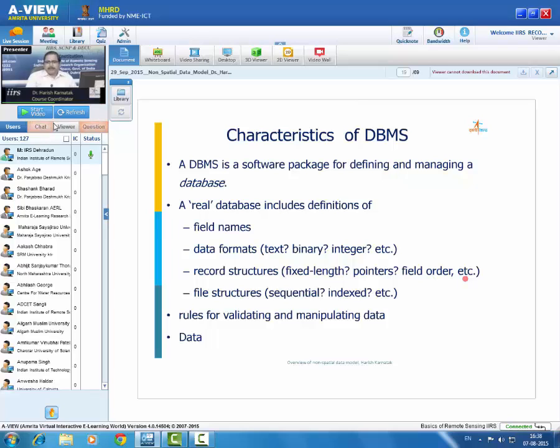You see the characteristics of the DBMS. A DBMS is a software package for defining and managing a database. A real database includes the definition of field names. Field we basically take as an attribute name, and data format, like textual data, binary data, integer, float, real number, alphanumeric. These are basically the data formats, and these formats are known as data types in DBMS. We'll see them at a later stage also, and data types are very important to define our data.